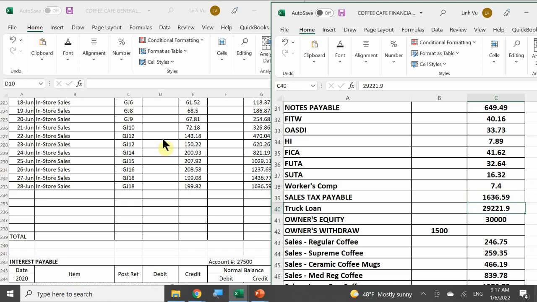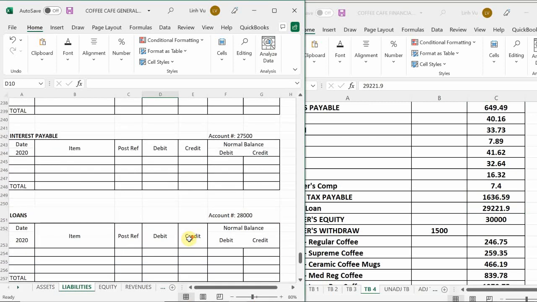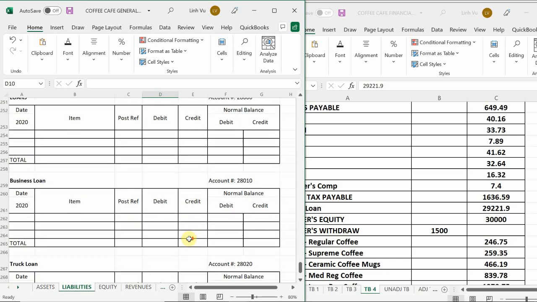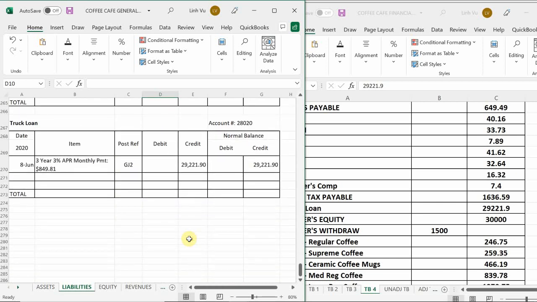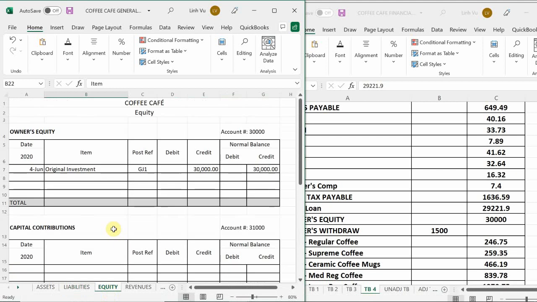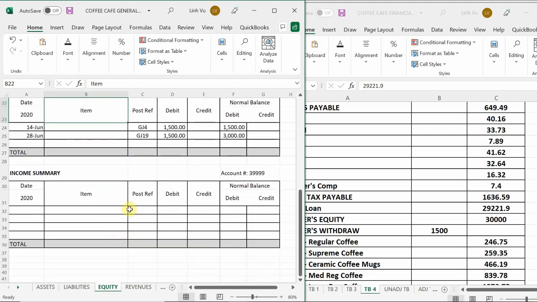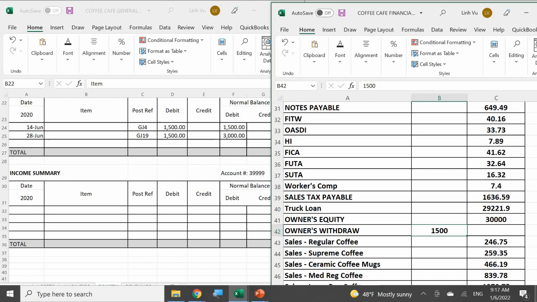Okay. Truck loan is next on my list. Let me see. Interest payable, none yet. Loans, business loan. Here you go. Truck loan is still at 29,221.90. Okay. Then we're going to go to our equity accounts. Equity is still the same at 30,000. However, the one thing that changed was my owner's withdrawal, which is now increased to 3,000. Okay.